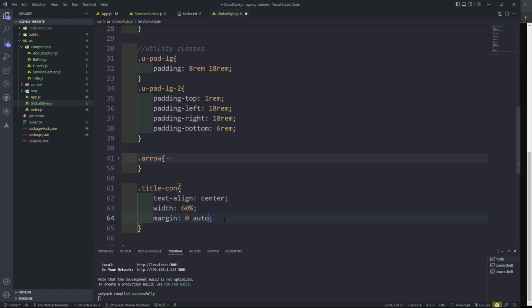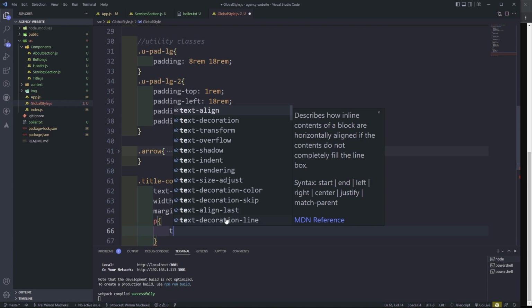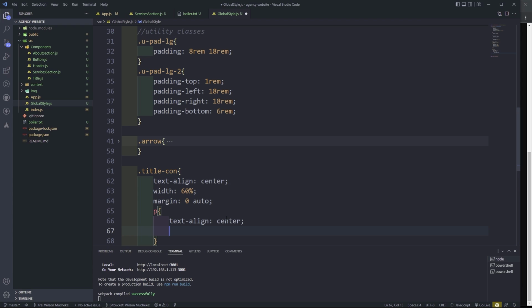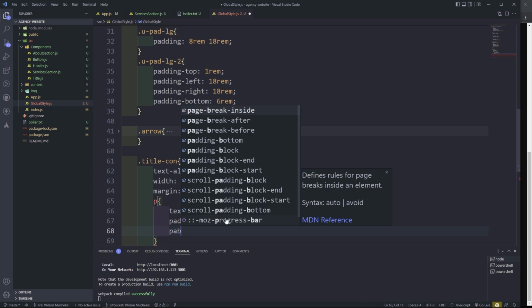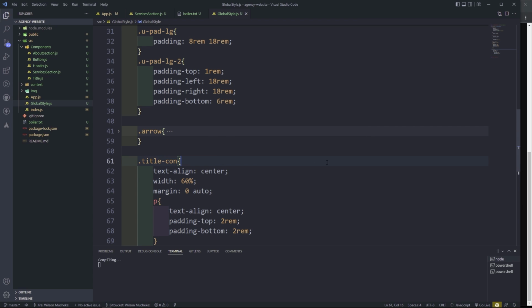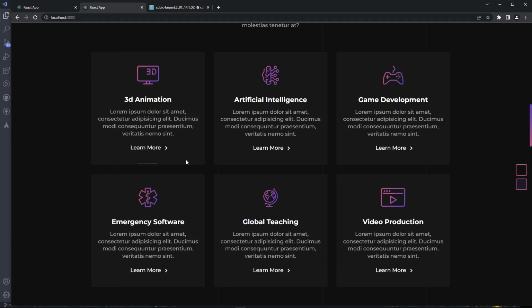Okay, so let's also target the p tag, text align to center also, and then padding top to rem, and then padding bottom, let's do 2 rem also. Okay, so now the title container should work like so. So now we need to work on these cards here.